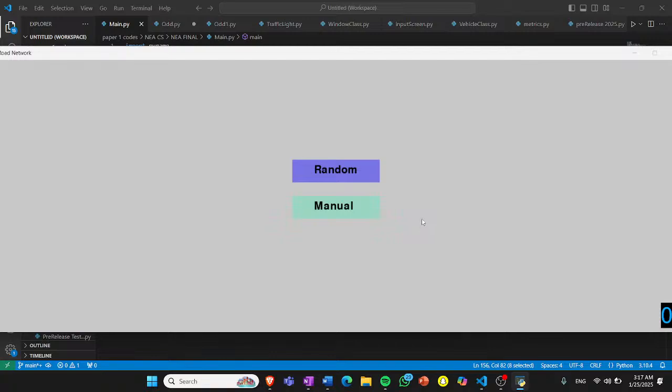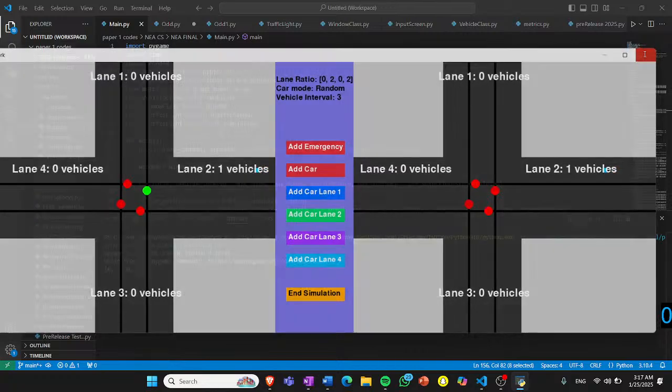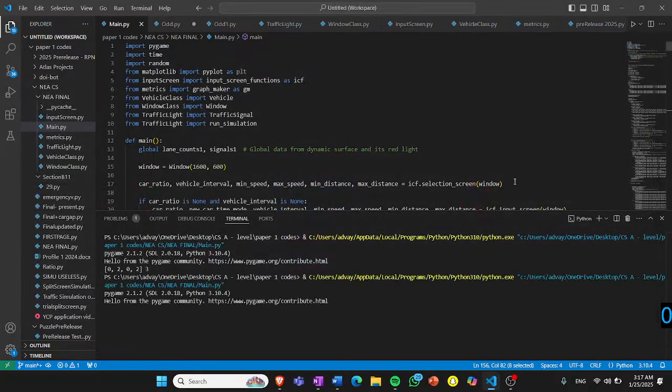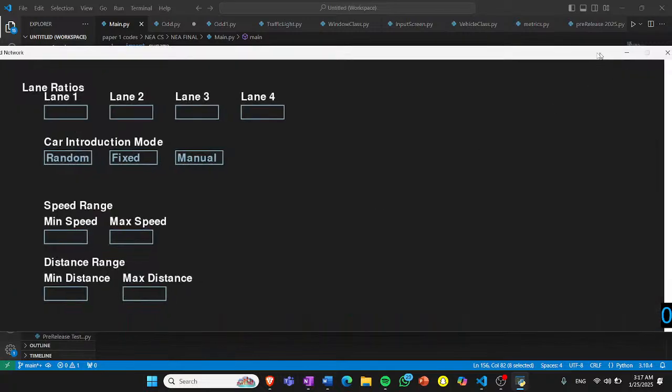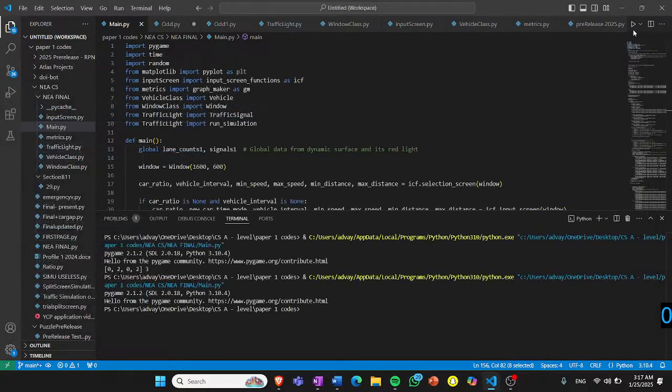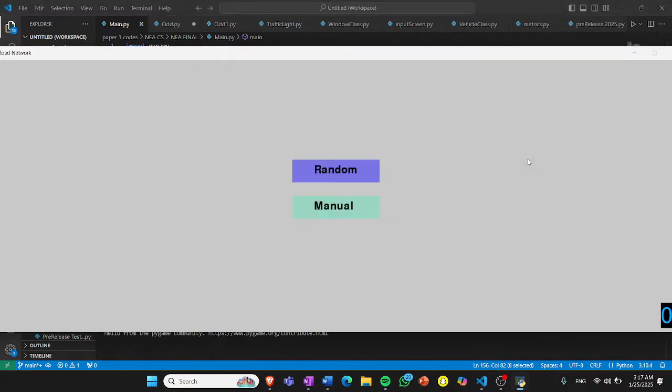If random is clicked, it should take us directly to the simulation screen. Yes. And if manual is clicked, it should take us to the simulation settings screen. Also yes. Great. Since this was an investigation, there's no back button as you're meant to go through it.